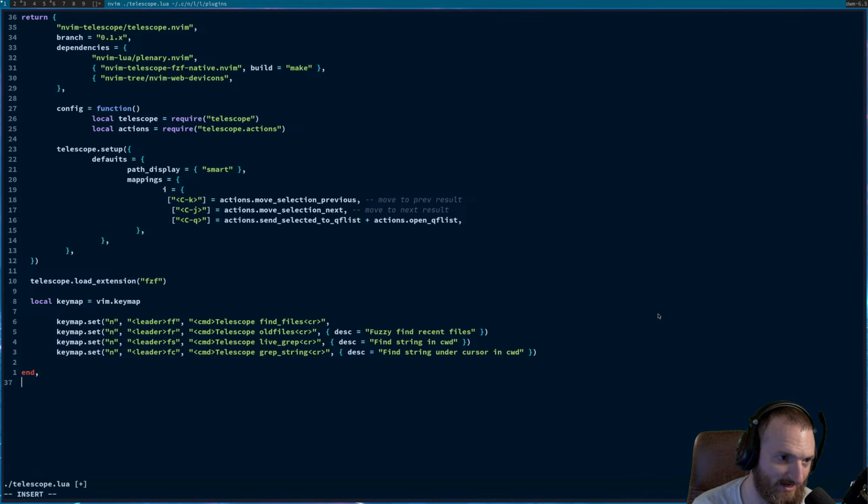All right, and then we pretty much close it off with our last squiggly. Now, if we did all this correct, then when we write and quit, and we fire it back up, Telescope should work.